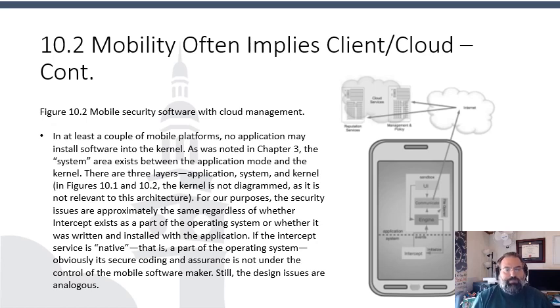Continuing the discussion around mobile devices. In 10.2, we learned that mobile often implies a client-to-cloud kind of connectivity. So continuing the discussion, in at least a couple of mobile platforms, no application may install software into the kernel. As was noted in Chapter 3, the system area exists between the application mode and the kernel. There are three layers, application, system, and kernel, which are depicted in figures 10.1 and 10.2.